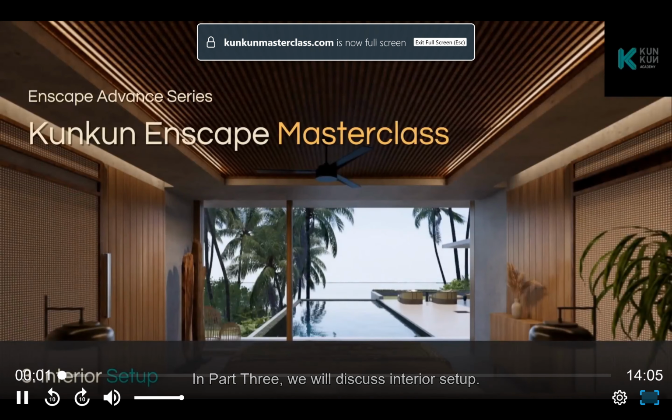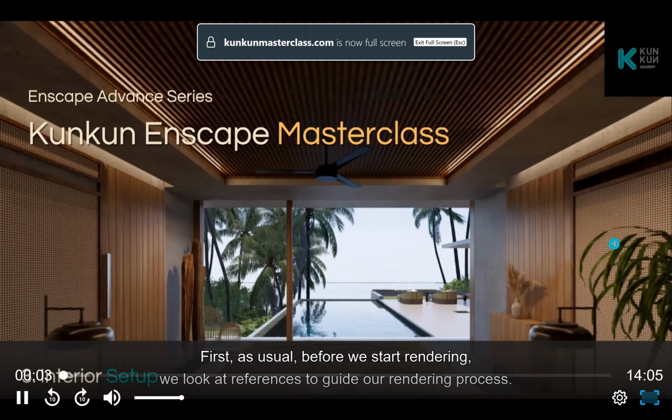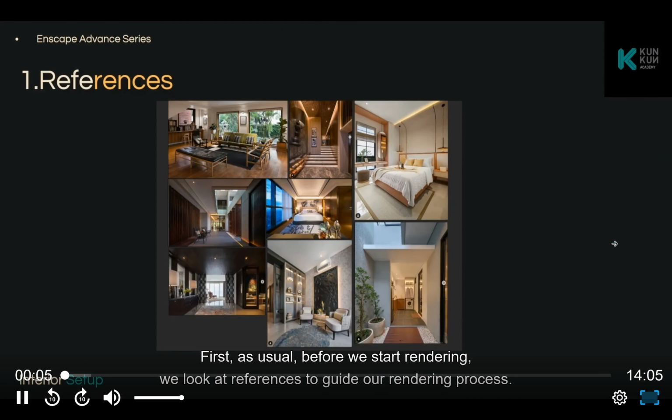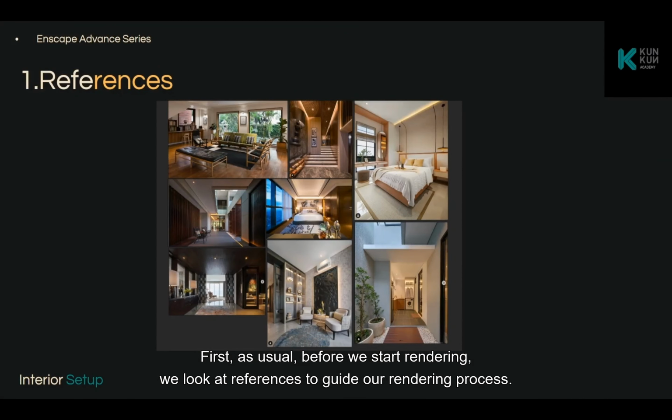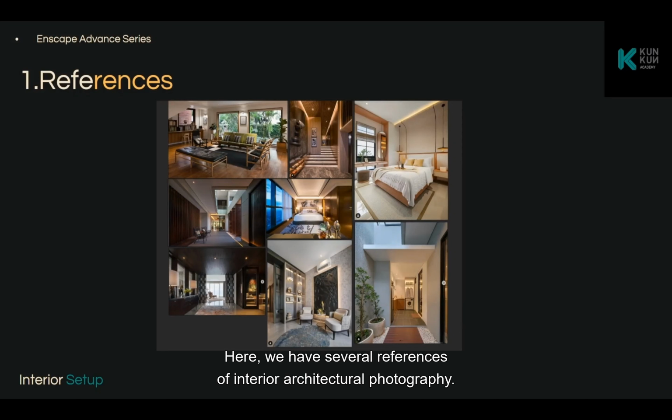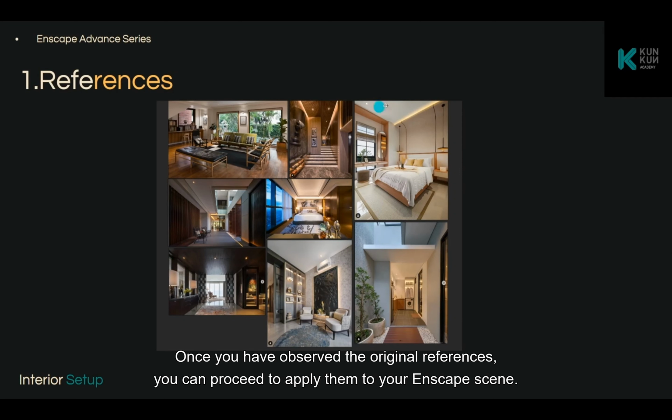In part 3, we will discuss interior setup. First, as usual, before we start rendering, we look at references to guide our rendering process. Here, we have several references of interior architectural photography. Observe the lighting positions, the placement of lighting, study, and observe. Once you have observed the original references, you can proceed to apply them to your Enscape scene.